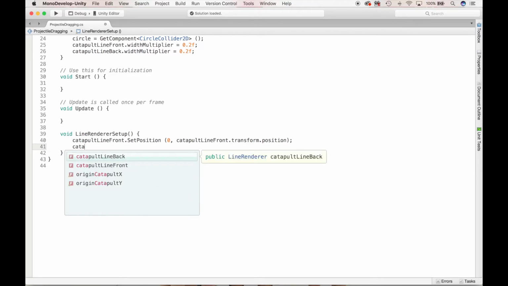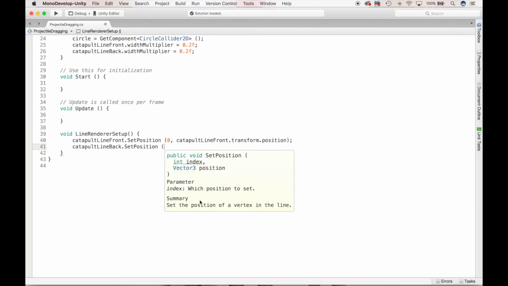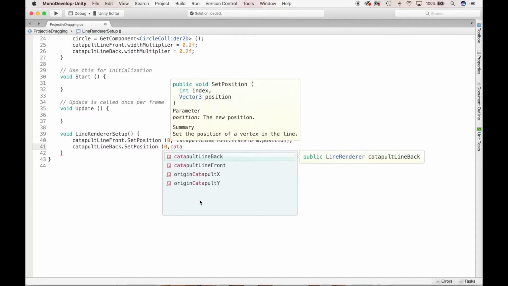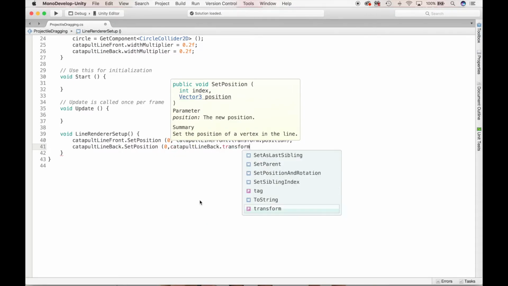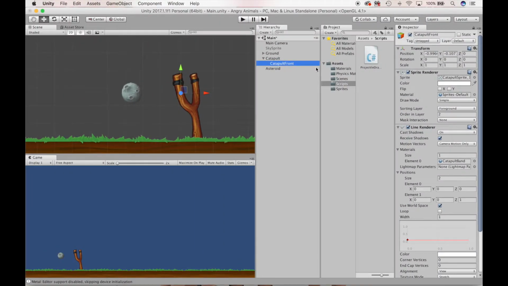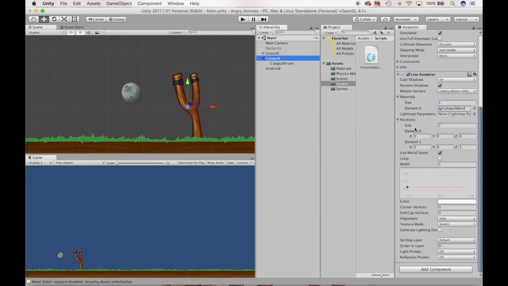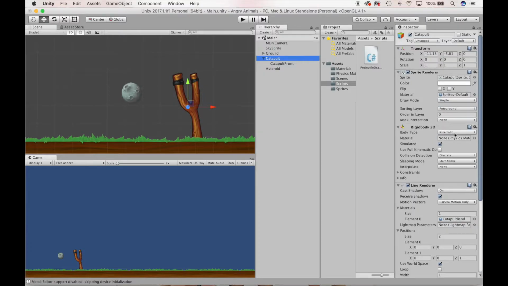We're going to do the same thing for catapult line back. Again, set position. And once again, we'll say 0, but this time we'll say catapult back transform dot position. And the same reasoning here. I want to set that position based on where you're located, and that's going to be for index 0. So again, for this back part right here, specifically for our line renderer, we're trying to set up this element 0 position based on where the transform is for that catapult back.